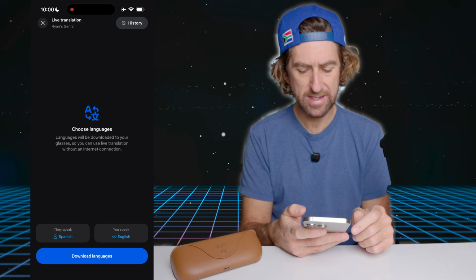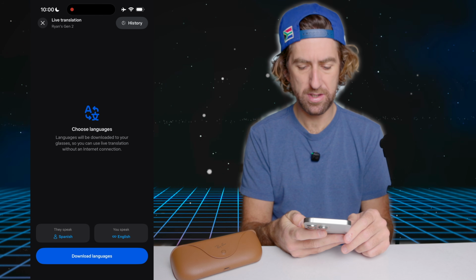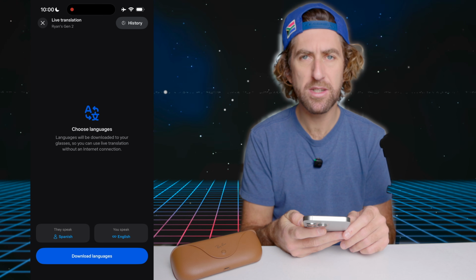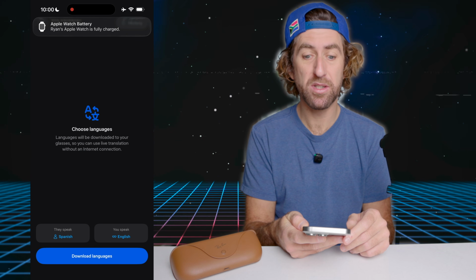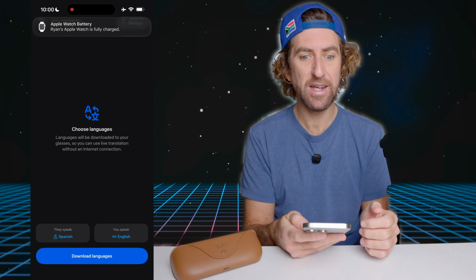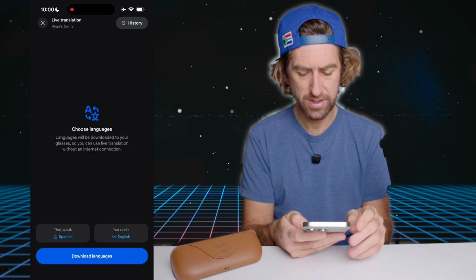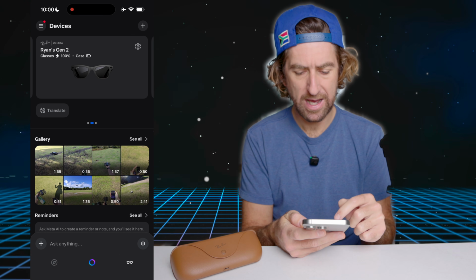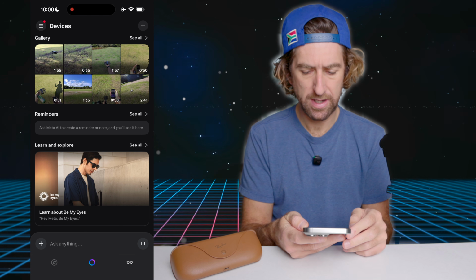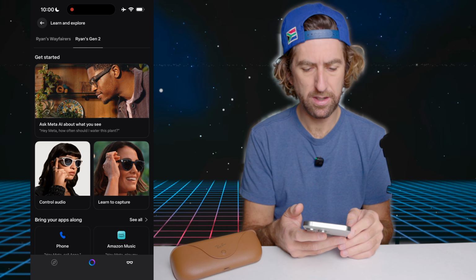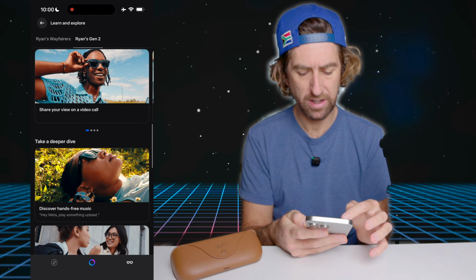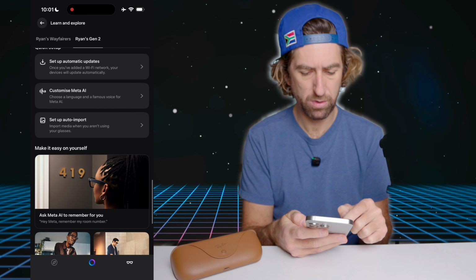You can also go into translate mode, so you can use this device when you use translate with your glasses. You can hand the device to the other person and they can see what you're saying in your language, which is kind of interesting, and you can download the languages so it can work offline. We also have our gallery and then some tutorials here so you can learn more about the features of the Meta glasses as well as some quick setup guides.